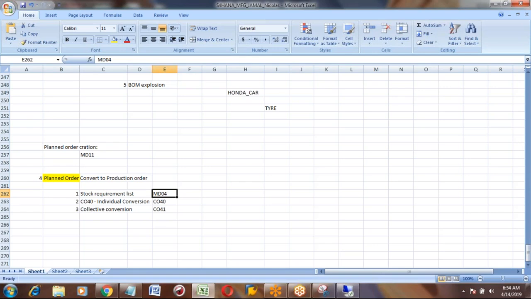So what is the easy way? Can we do one transaction code and get all of them? If we go in one transaction code, is our purpose solved? Any of them, MD04 or you can use any one for this conversion. I will show you all these three transaction codes, then I will explain what the difference actually is.